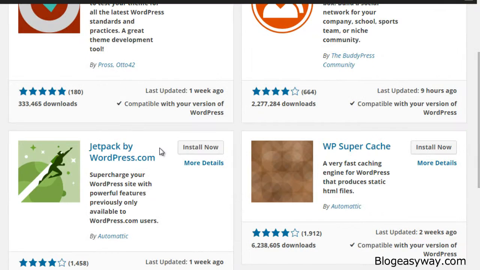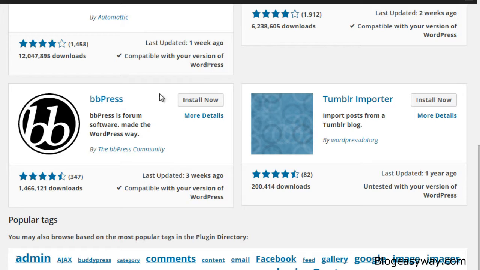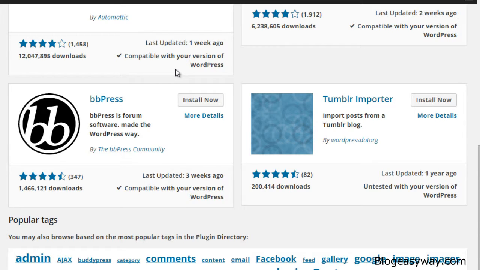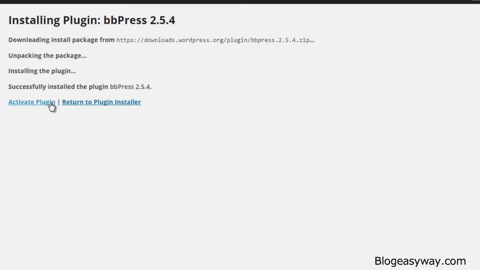Let's say, for example, that we want to install bbPress. To do that, all we need to do is click on Install Now, click OK, click Activate Plugin, and that's it.